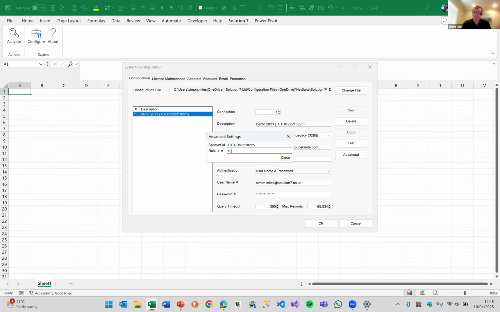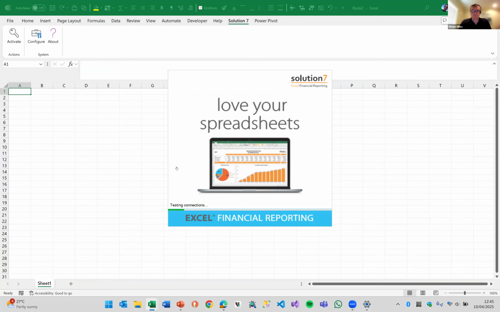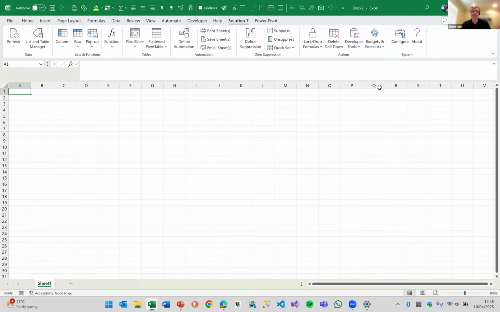So I'm going to type in 10, make sure I get that the right way around, 1071, hit close, hit OK, and I should be able to hit the activate button. I'm desperately hoping it doesn't need a reboot. There we go, phew, good. There you can see I've activated Solution 7 and I'm running 4.12.